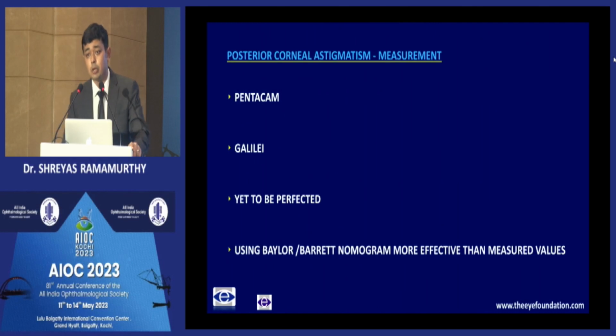There has been argument on whether you can take the measured value versus a value which is mathematically already available on the online calculators. And it was earlier shown that the mathematical values were superior to the measured values taken from any of these Scheimpflug devices like Pentacam, Galilei, which also give you posterior corneal astigmatism. This is primarily because the values taken from these measurements are not directly suited for the formulae which we are using.